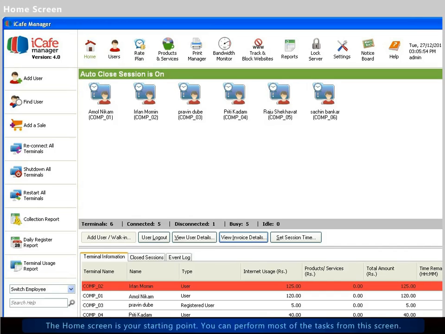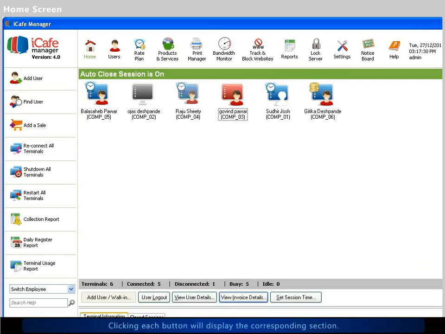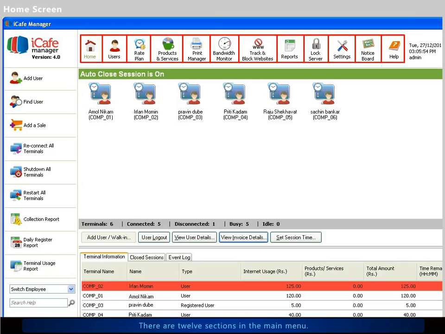The home screen is your starting point. You can perform most of the tasks from this screen. The main menu consists of tabs of all the sections of the software. Clicking each button will display the corresponding section. There are 12 sections in the main menu.